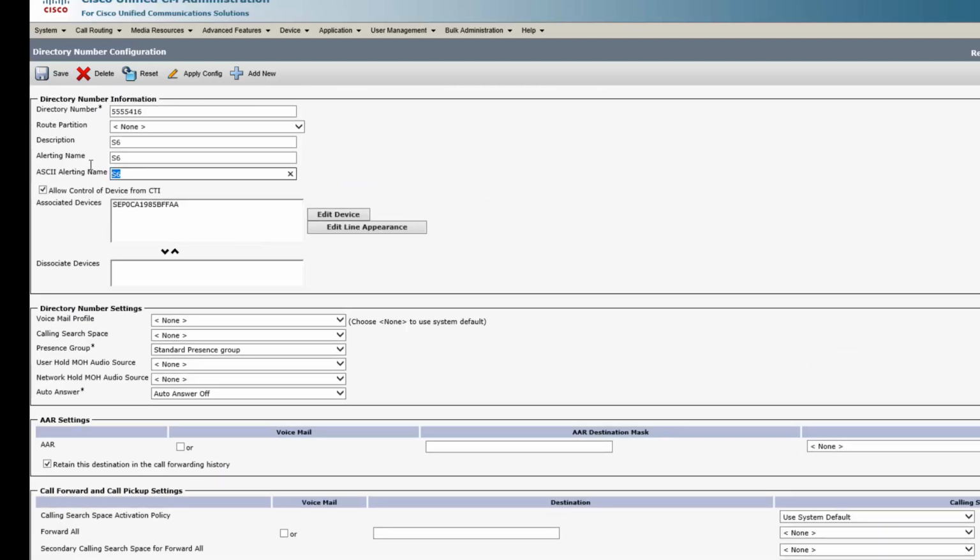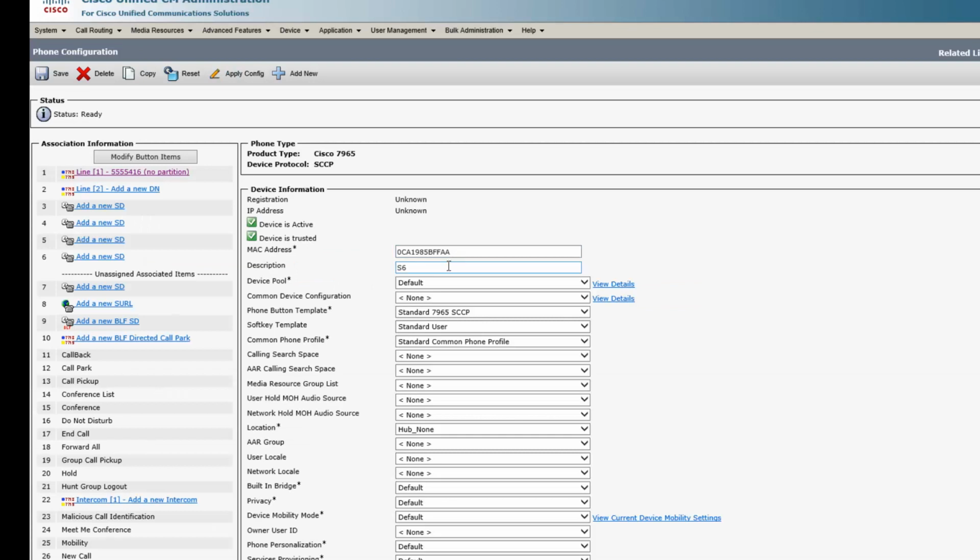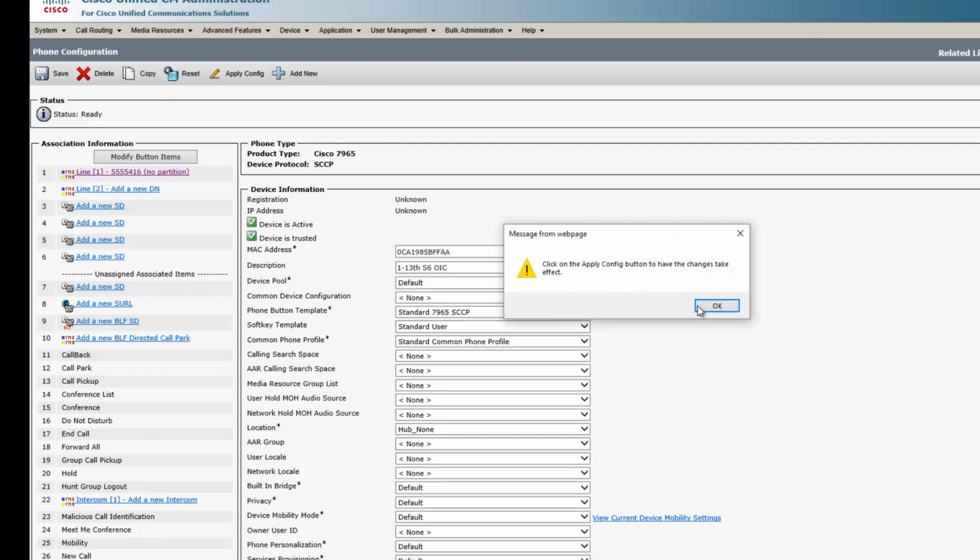And I'll go ahead and do that same thing up here under the alerting name, description, etc. And I'll go ahead and save that. And also do it for the device to make the device easier to find as well. And go ahead and save that.